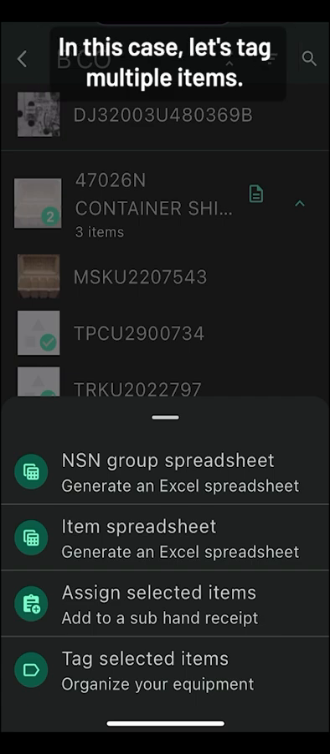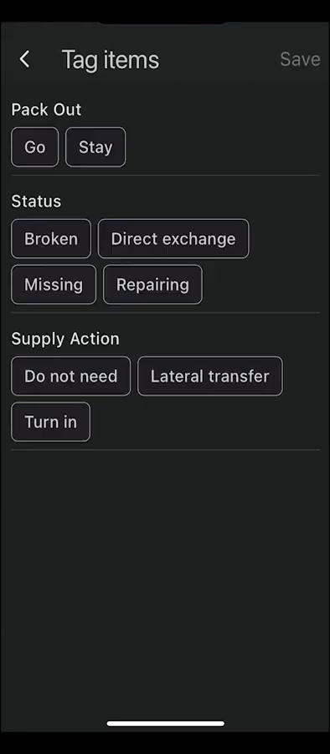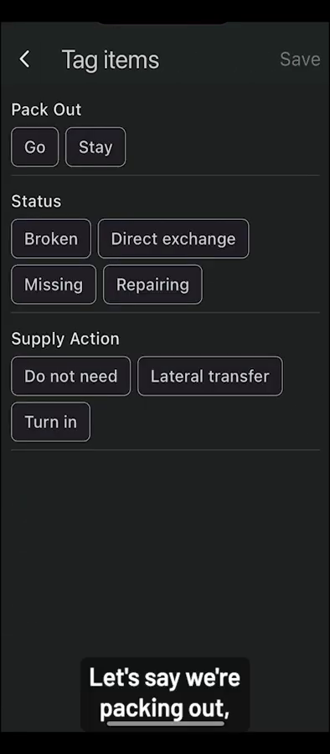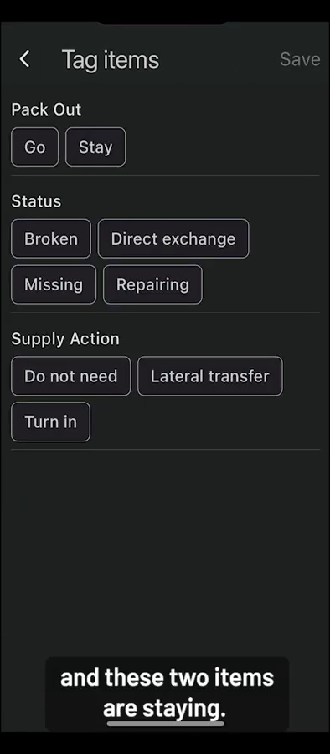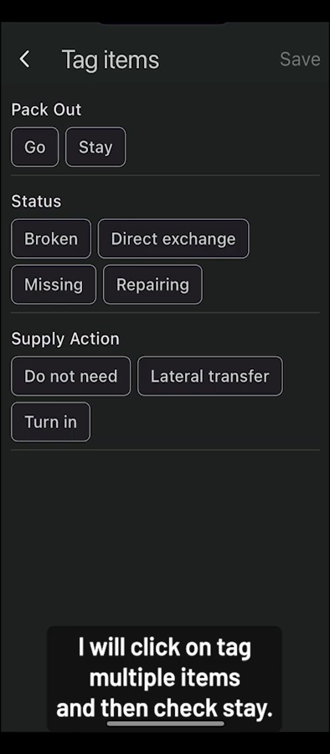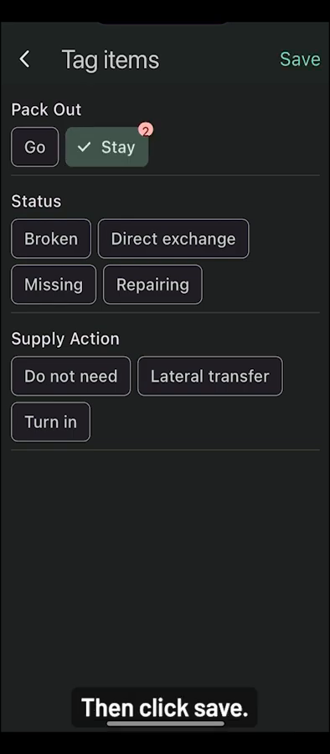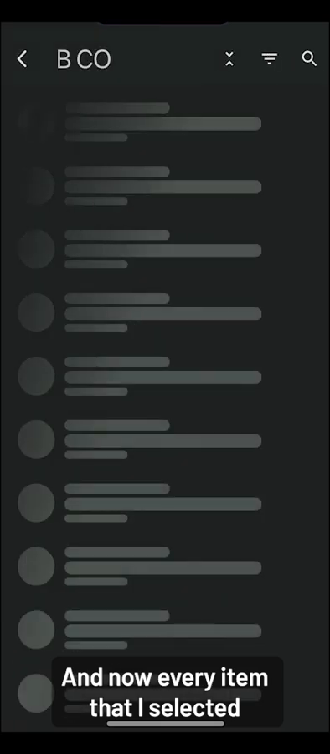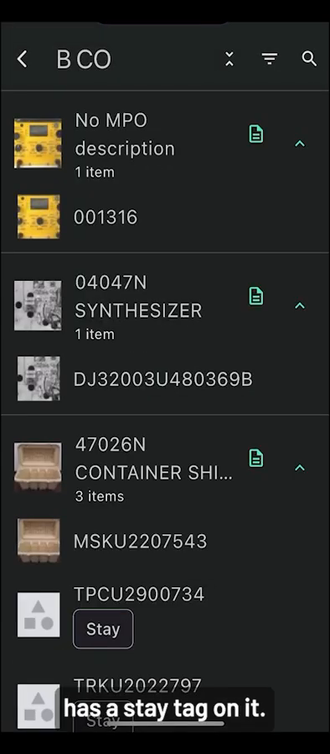In this case, let's tag multiple items. Let's say we're packing out and these two items are staying. I will click on tag multiple items and then check stay. Then click save, and now every item that I selected has a stay tag on it.